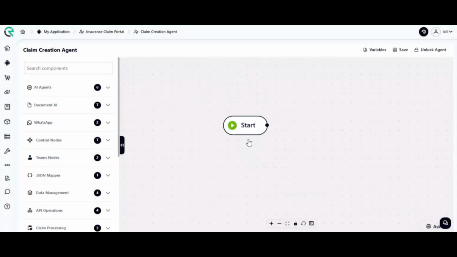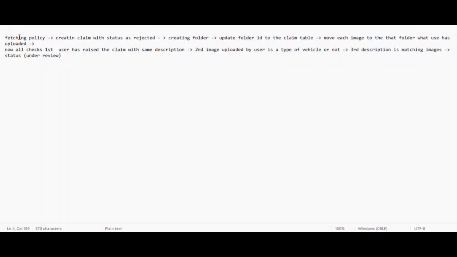Okay, so now let's build the agent to create the claim. Our logic will go like this. First, we will fetch the policy of the logged-in user. Then, we will create the claim in the claim table, with the status marked as rejected. We won't update this status unless we validate everything.